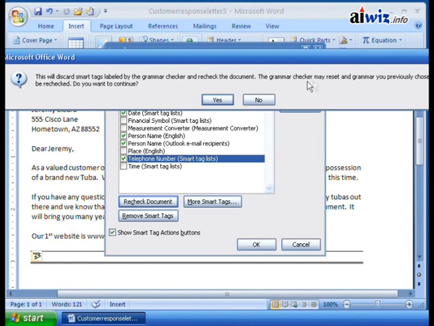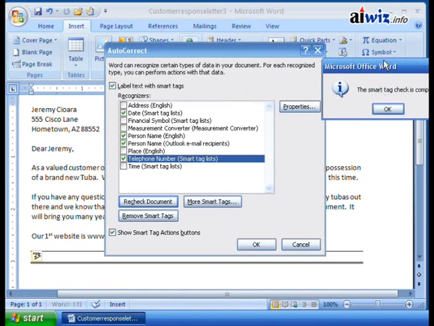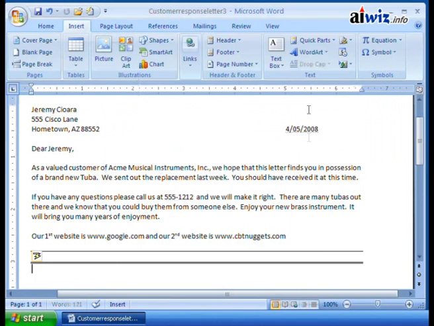And so any of that stuff that you chose to ignore may be rechecked. In other words, if when you're doing spelling check, I said to ignore that, now it's going to come back and say, that's still a spelling error. So just so you know. So we go ahead and click yes, and it says, all right, the smart tag check is complete. We click OK, and now notice something.